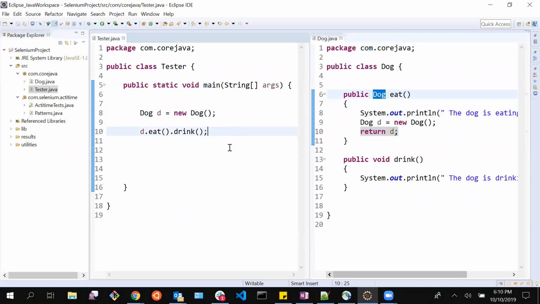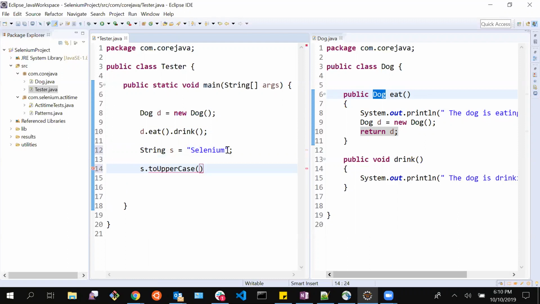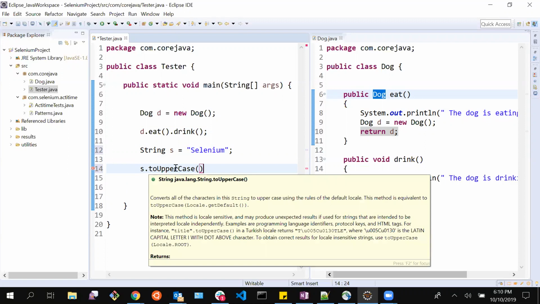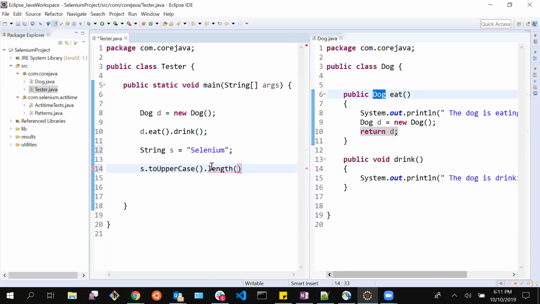Okay. So this is what is exactly happening in the case of String also. See here, String s = "Selenium". Now when you say s.toUpperCase(), what will this toUpperCase do? This will return you another string, a new string, right? On that string, you are finding the length of it. This is what it is.